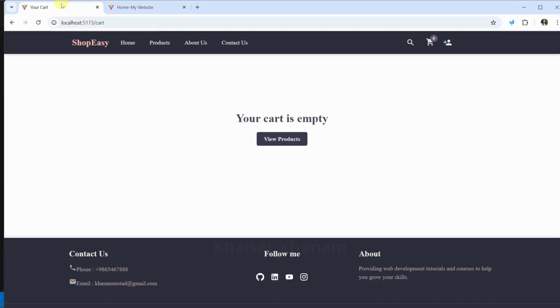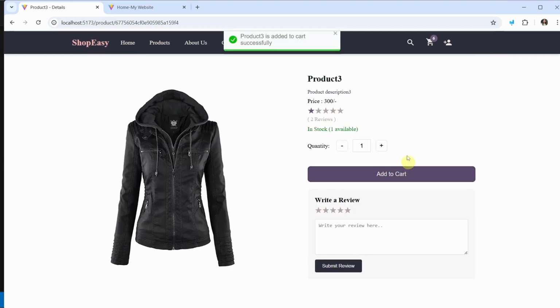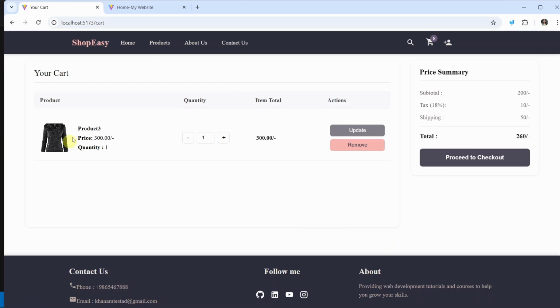Now come to project. You can see this is my project. I am having navbar, this message, and then I am having footer. Now click on this view products. I will be redirected to products. Add this item to cart. Product 3 is added to cart. Click on this. Now I am having this complete table where cart items will be displayed and this price summary will be displayed.